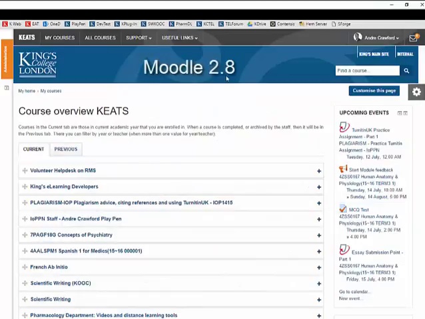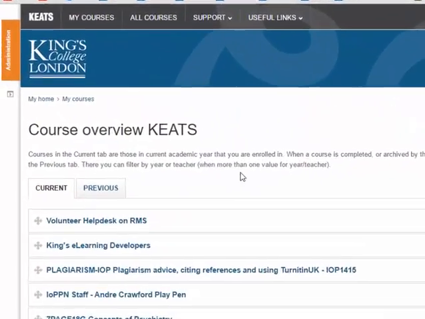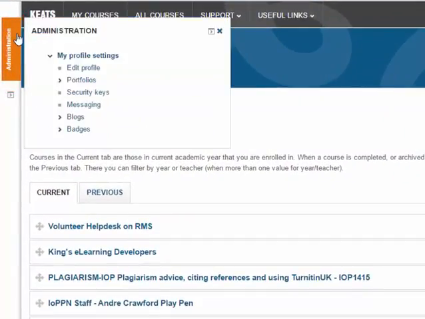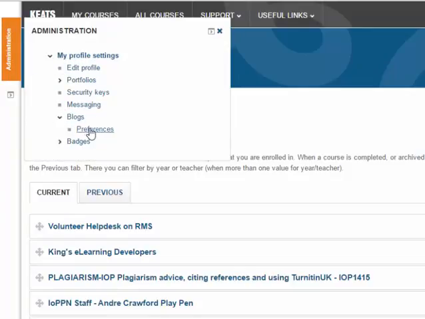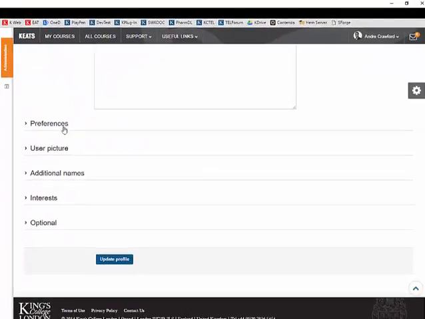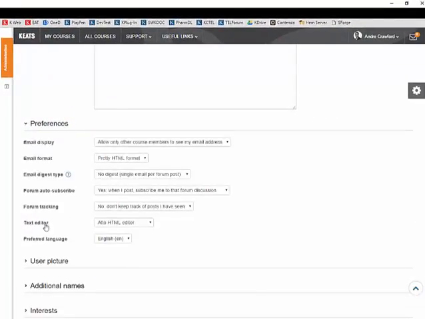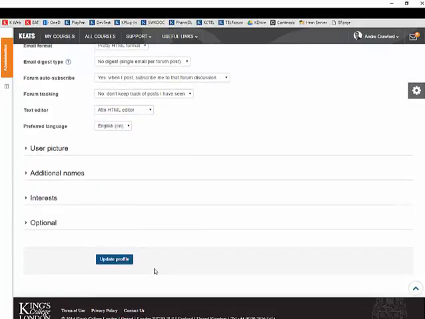So in Moodle 2.8 here in blue, if I wanted to change any of those preferences, I'd come over to the Administration tab here, and you could see I'm able to change the preferences of my blogs. I could even change my text editor by going to Edit Profile here. So if I was to click on Edit Profile, I could go down to where it says Preferences here, and I could see my text editors there, and I could change my text editor and click on Save Changes.